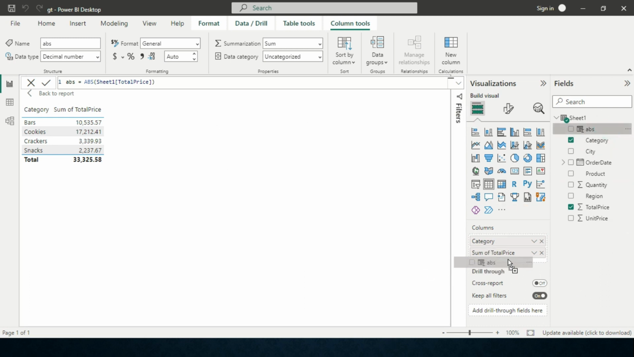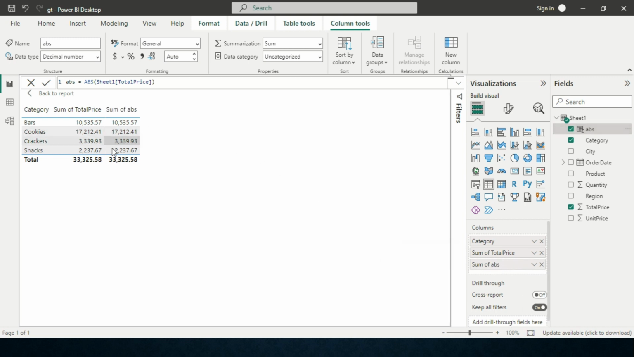I'm just dragging it into the table, and you can see almost similar values for the same sheet. There are no changes in the sheet, but we get the absolute value of the particular value. So we have got almost all the values. Moreover, how this function works is that no negative numbers will be displayed, which means ideally only non-negative numbers are displayed in this absolute formula. Hope you have understood this concept.